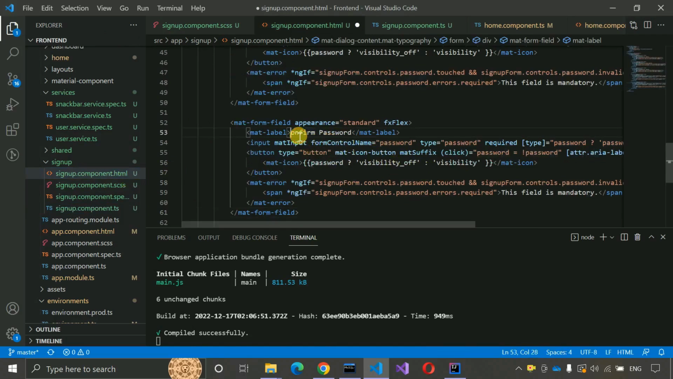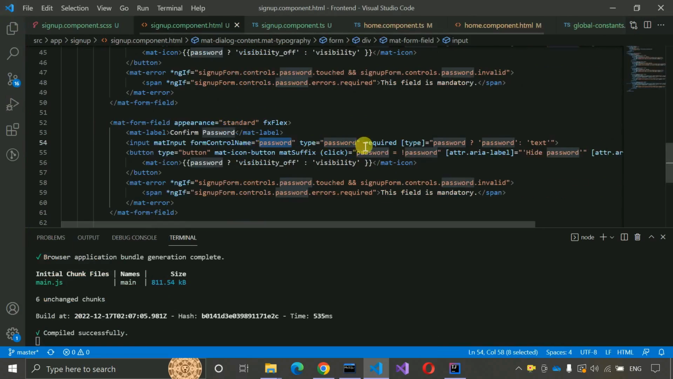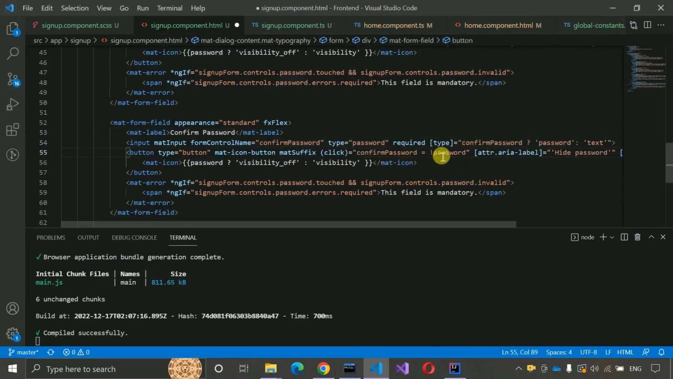And here we have to write confirm password, and let's extend this one a little bit. Here we need to change it to confirm password, and we also need to change it at this place, and at this place also. In the errors we also need to change it, so just change these places.